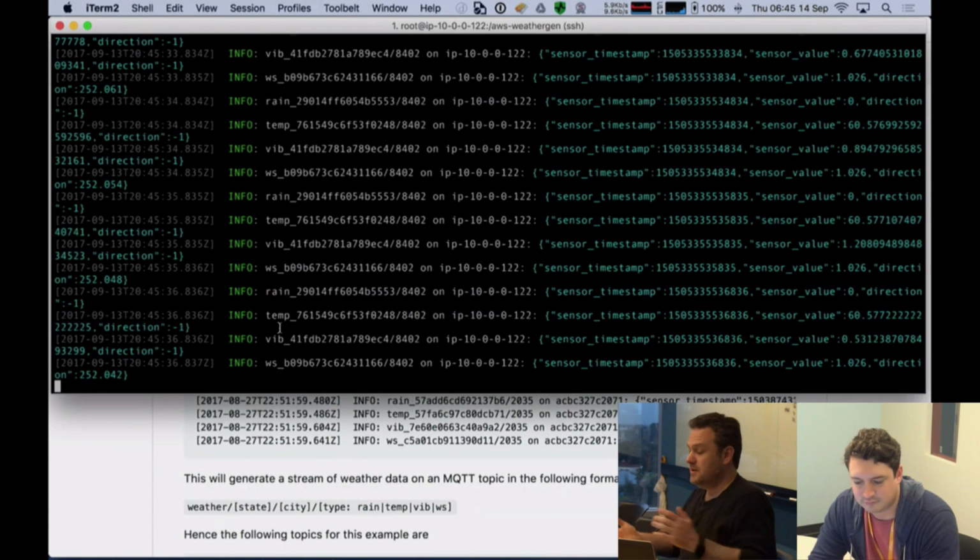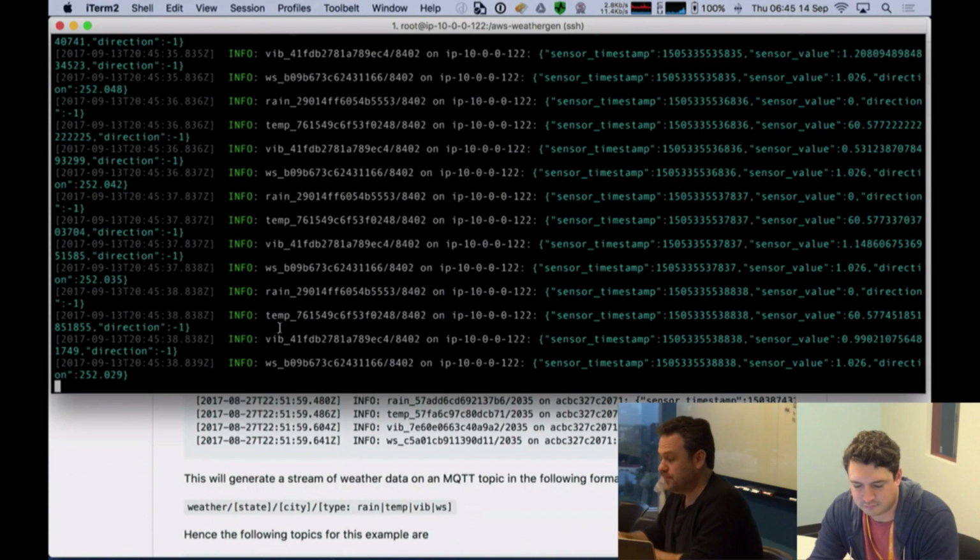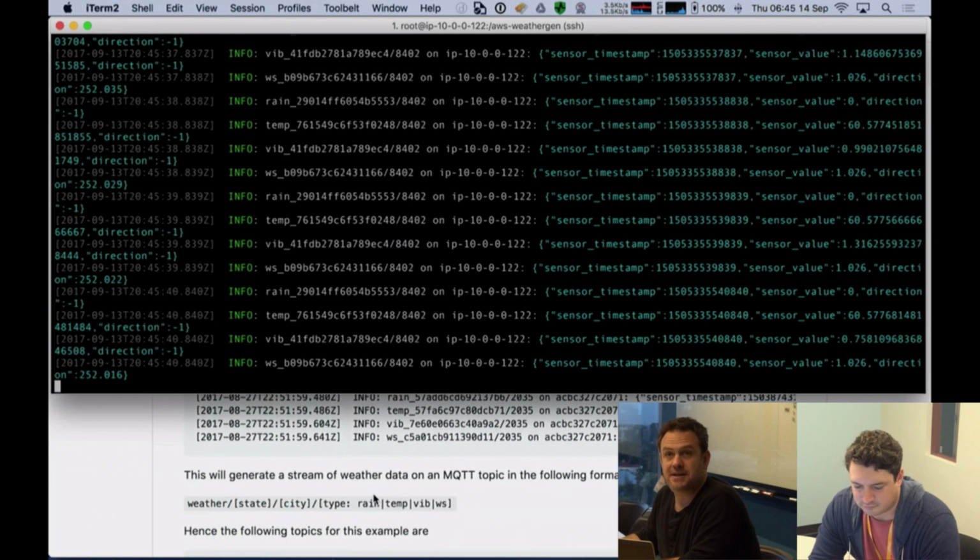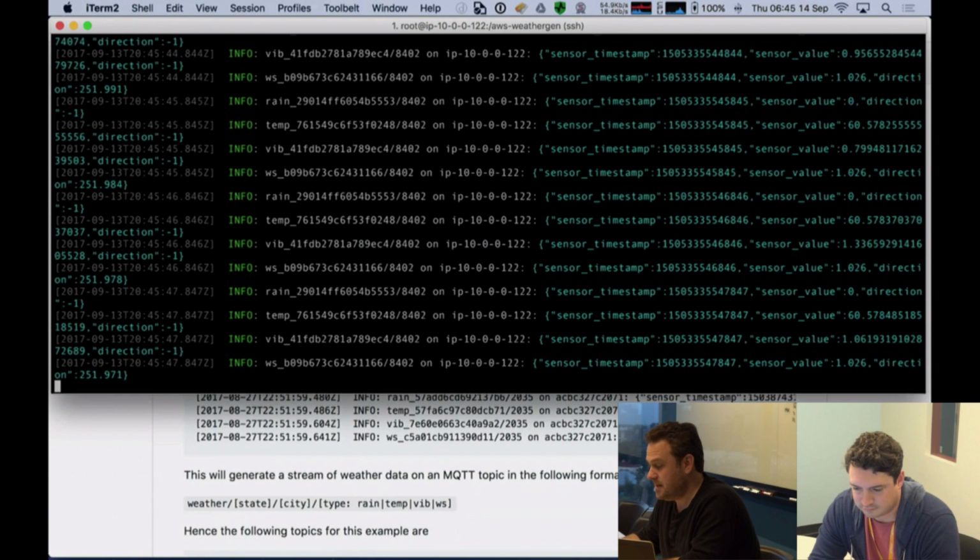We've now got this MQTT data streaming. But how do we actually get to this data? How do we get our IoT devices and applications to have access to this data? There are two ways to do this.